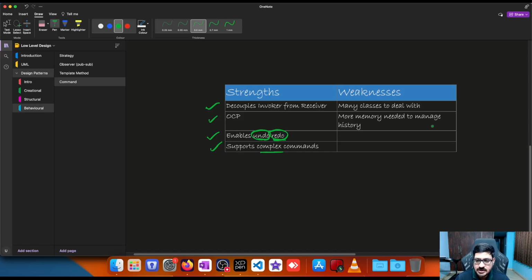So coming to weaknesses, because we have separated out everything, we need to deal with a bunch of different classes. So the complexity has definitely increased. And we also need some more memory to manage the history. So you can keep on clicking undo, undo, undo until you reach a point, right? So that way we need additional memory to keep hold of things that were done to the object. So these are some things to keep in mind.